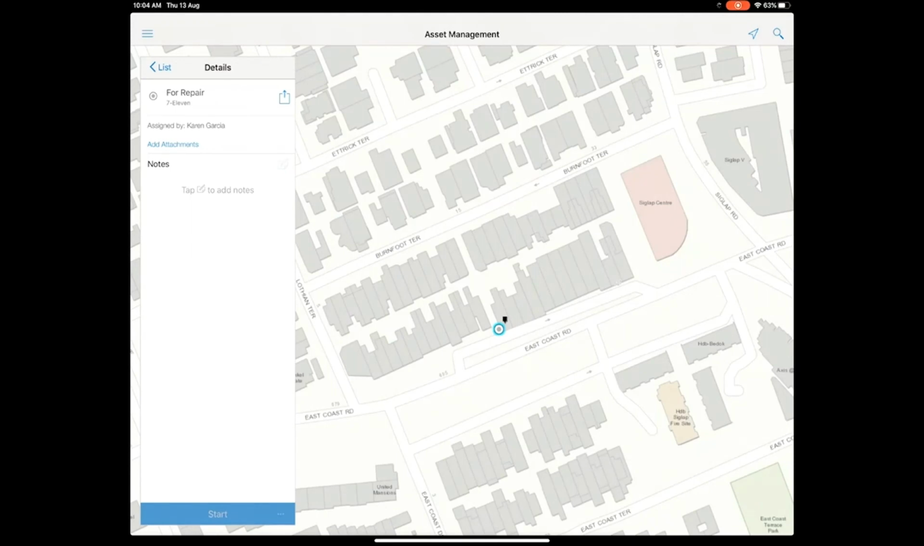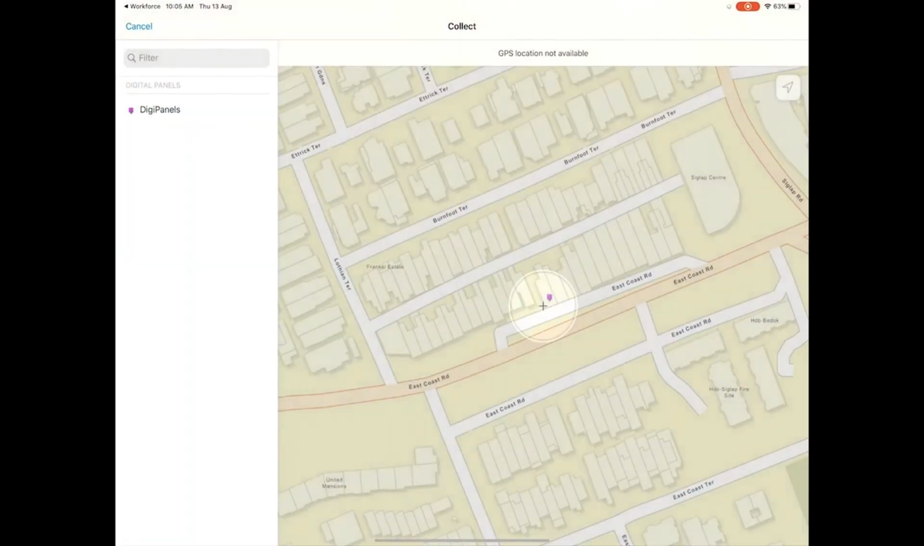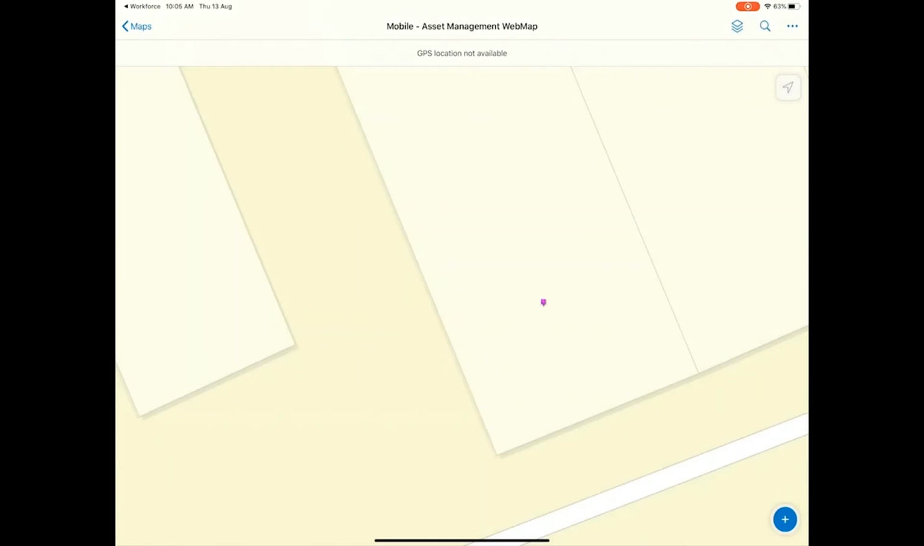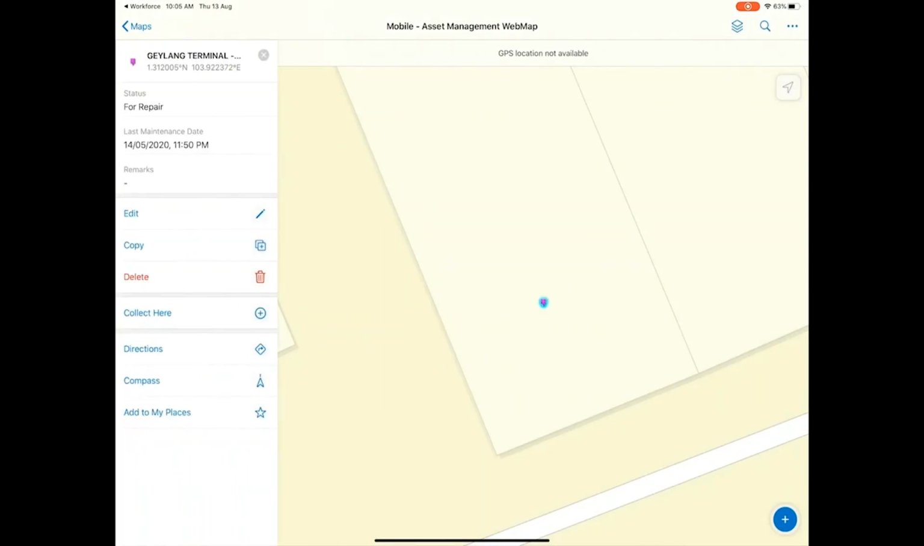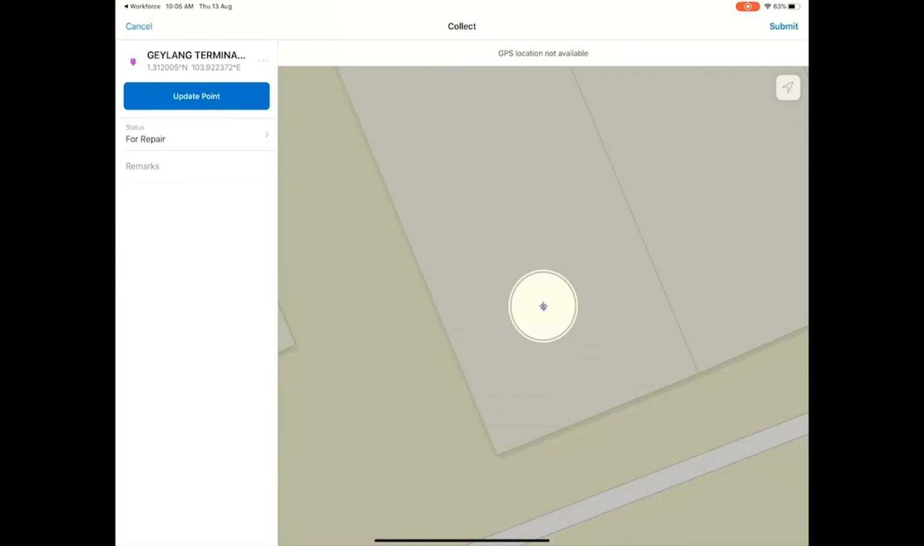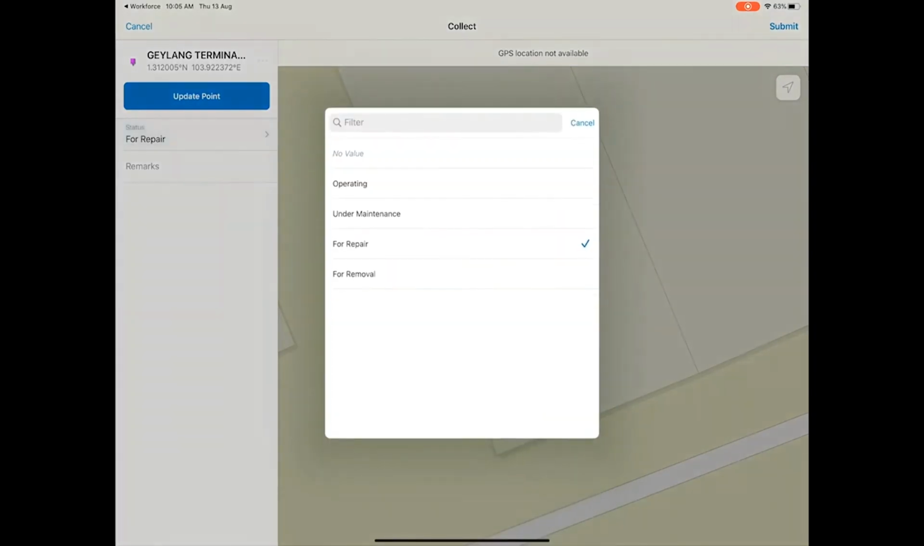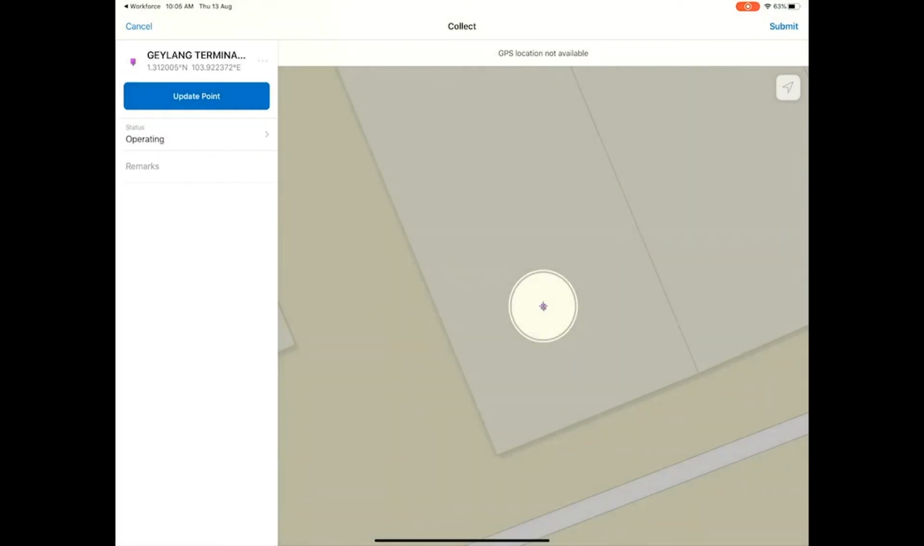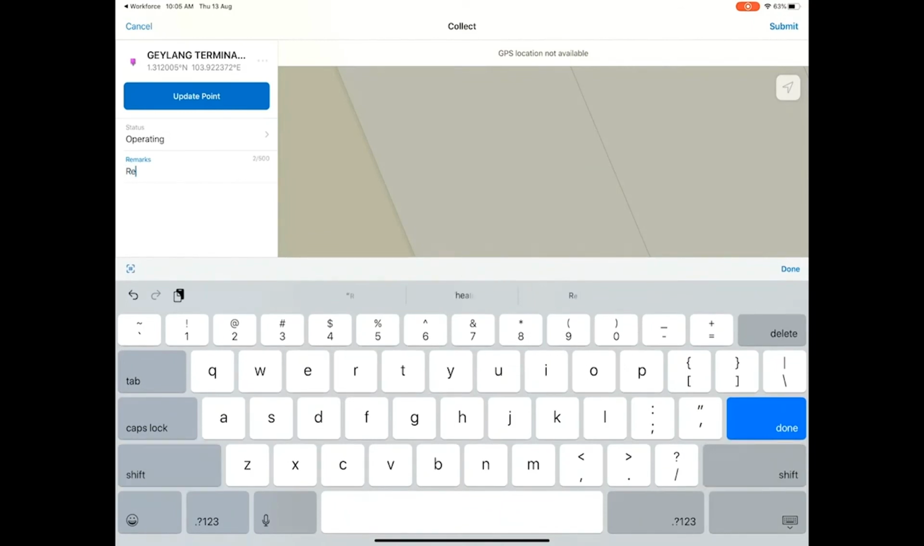So you will notice on the lower left that the status changed from start to finish, and I'll be clicking on the Collector at assignment. So it will automatically open the ArcGIS Collector and zoom to the assigned task. And to edit, I can simply click and update the details. So for this, I'll be updating the status to operating, and I'll be adding some remarks for my manager.